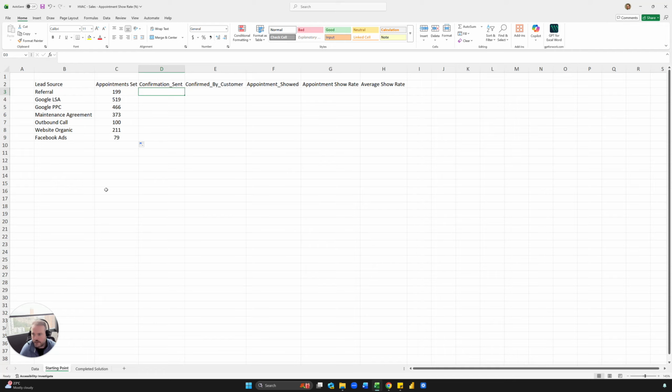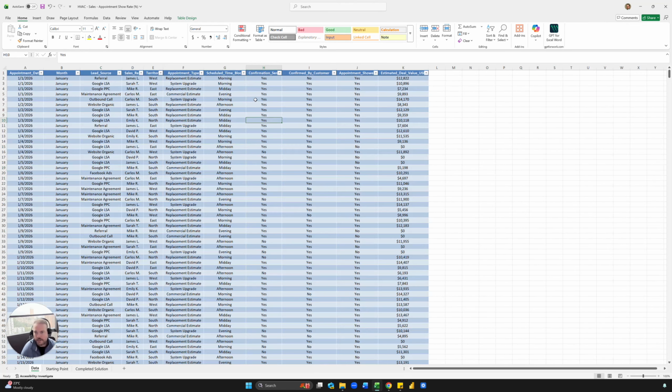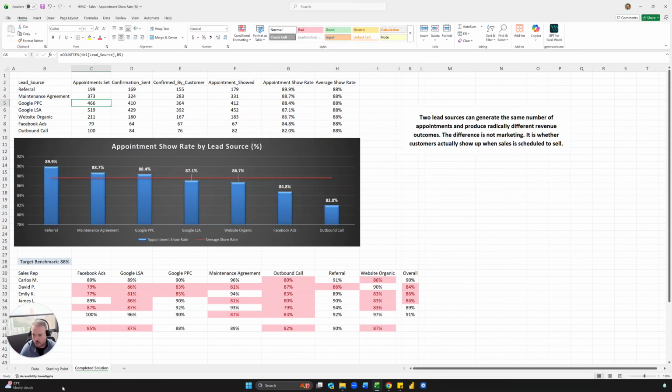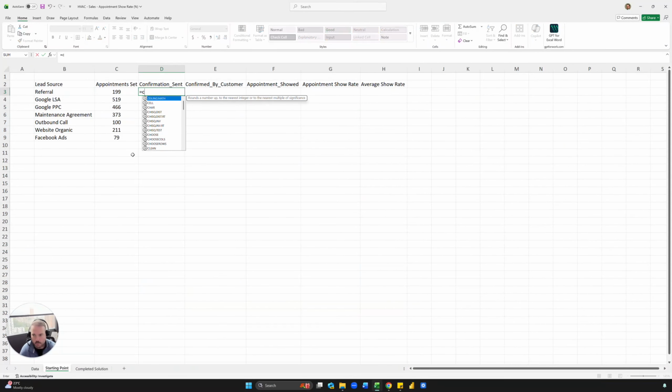So now what we want is, was a confirmation sent? Was a confirmation sent to this lead? Meaning, how many times does the word yes show up here based on this lead source? So how many yeses are there for referrals? How many yeses are there for Google, right? And so the way we do that is equals COUNTIFS, and then again, table.